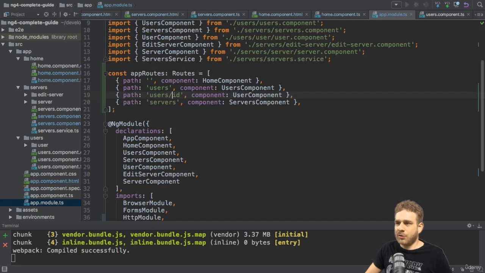Without the colon, only routes which are user/ID, and with ID I literally mean the word ID, would lead to this component. With a colon, user/anything else would load this component, and anything else would be interpreted as the ID. Now with this in place, we are able to load a component, the user component, with this dynamic piece sent to it.